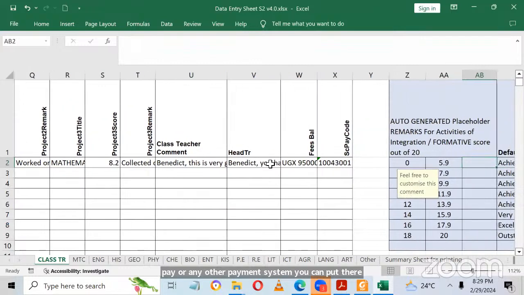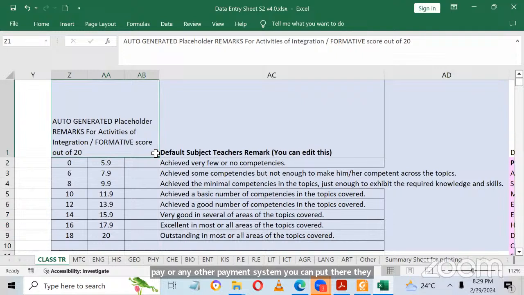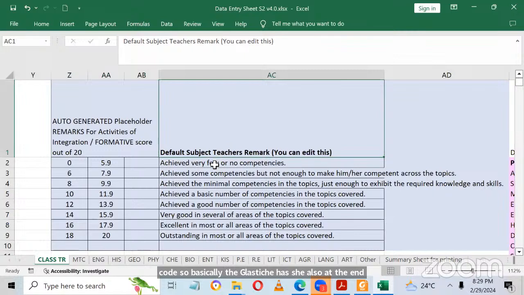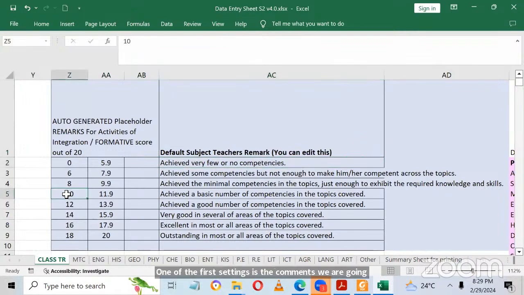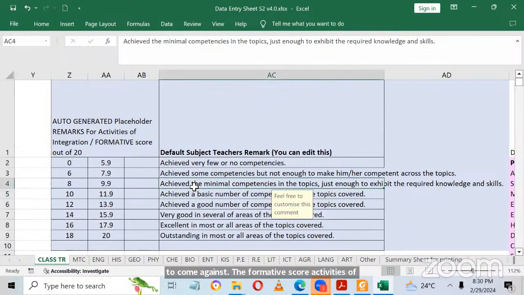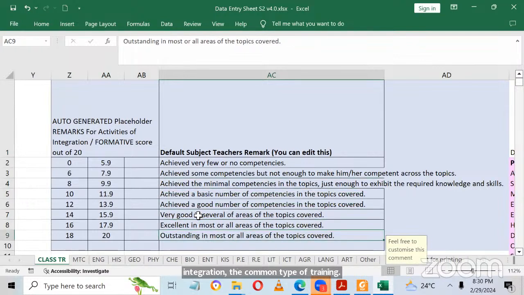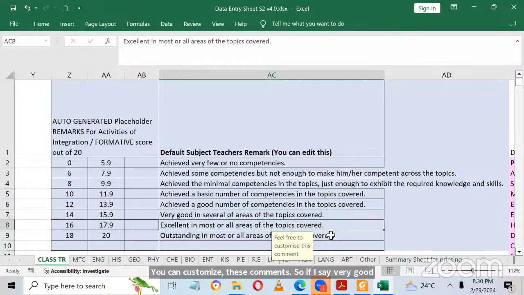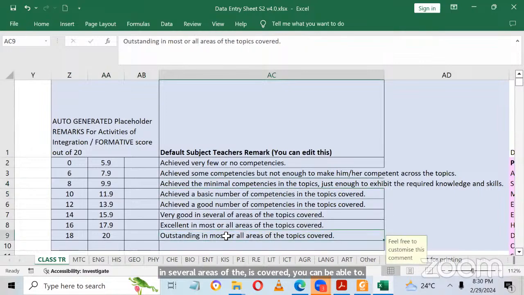So basically, the class teacher's sheet also at the end has some areas for settings. One of the first settings is the comments which are going to come against the formative score, activities of integration, the comment out of 20. You can customize these comments. So if I say very good in several areas of the subunit topic is covered, you can customize these comments. There are some comments which have been put there.